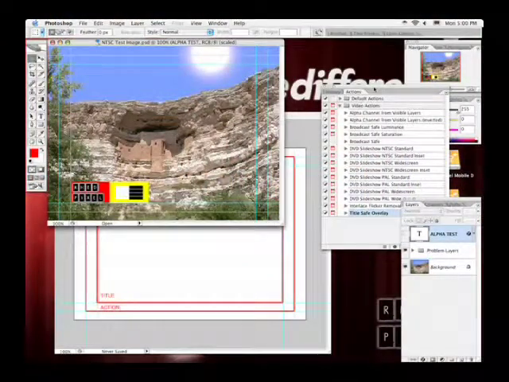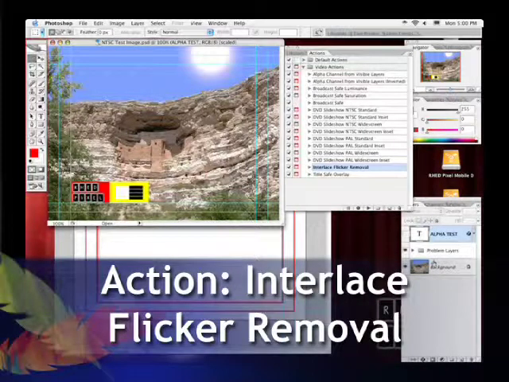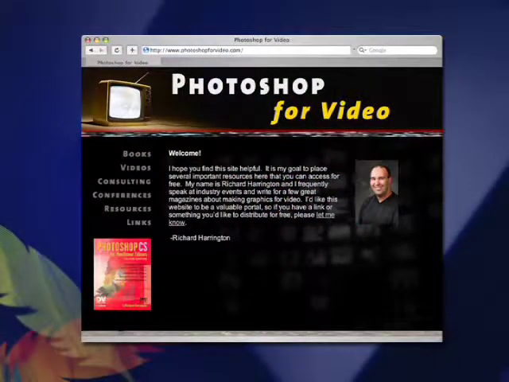Let's take a look at a few more actions. Dan Brown from Adobe created a brilliant Interlace flicker removal filter. And what it really is a combination of using Photoshop's built-in filters to create a combo filter for removing interlace. I'm working with an NTSC test image here, and if you'd like to practice with this image, you could find it on the website photoshopforvideo.com. This is just a practice image that helps show several of the problems inherent with video graphics.